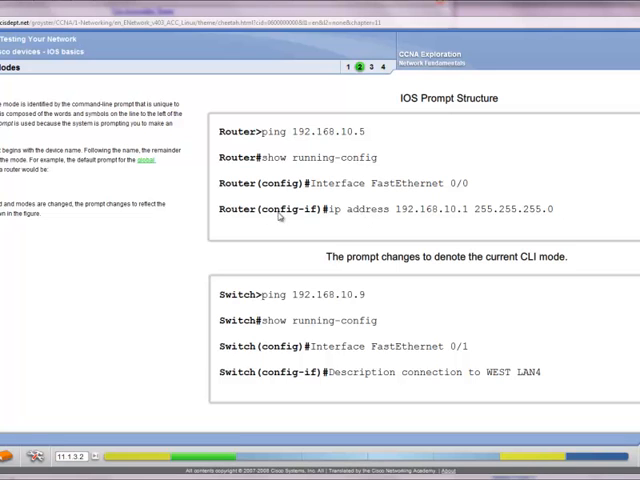For example, we see here the config-if prompt. You have to be at this prompt in order to enter the IP address on a router. If you try to do it at your user mode or your privilege mode, it won't be accepted by the router because you're not at the right mode.